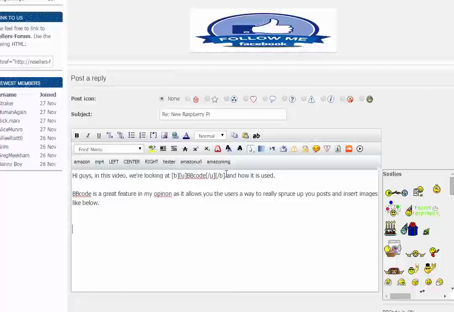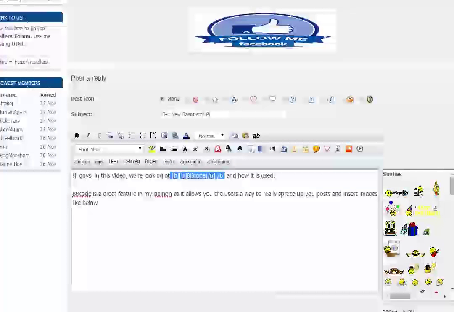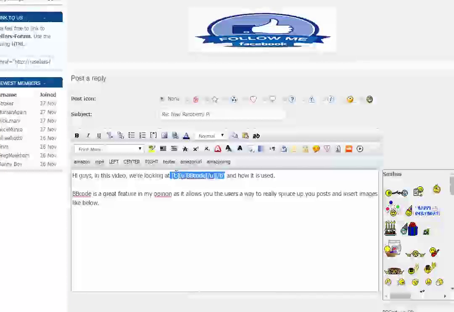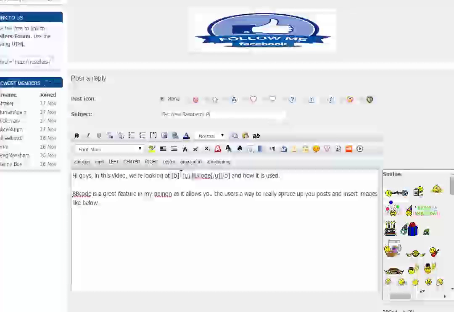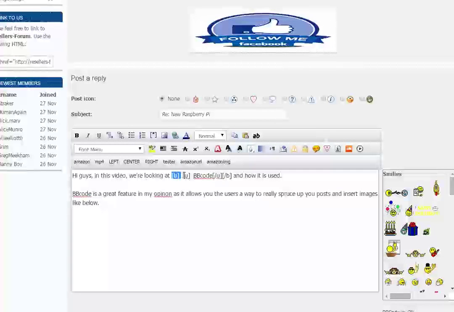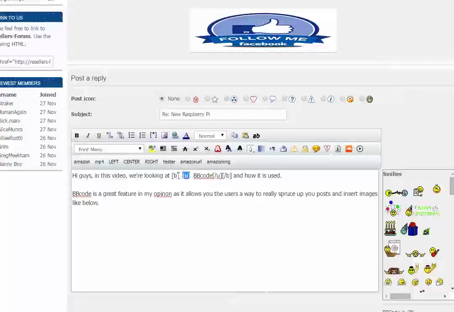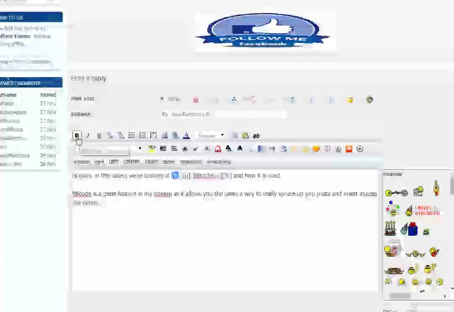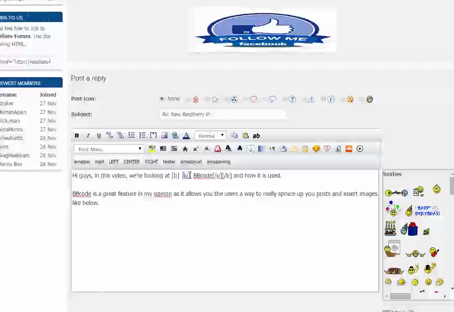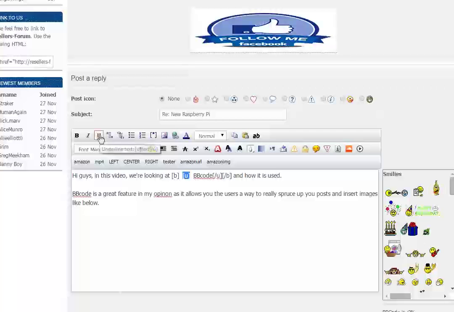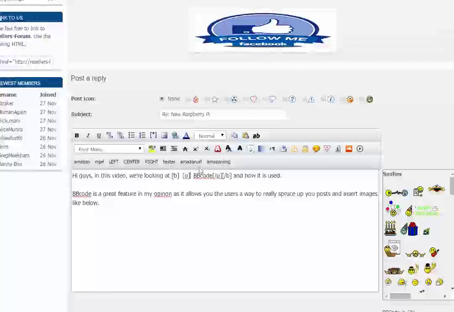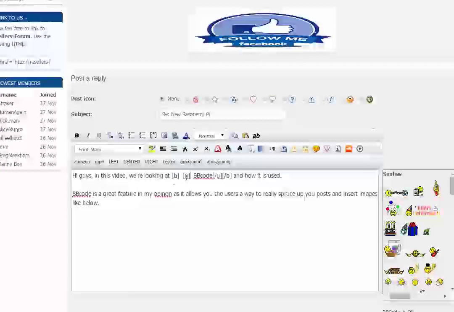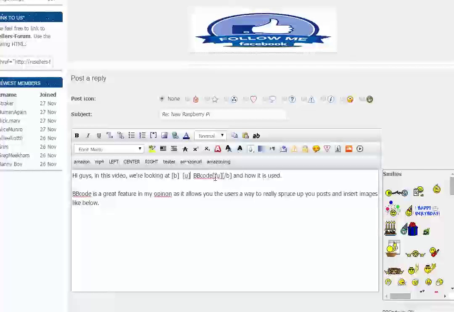So as you can see here, I've got B and then underline. Them two there, if I just space them out for you quickly. These two here are your opening tags. So the B stands for bold, which is up here, and then the underline is the U, which is there. So the forum's like, okay, so I now know that you want to use the bold feature and the underline feature. Where do you want me to stop?